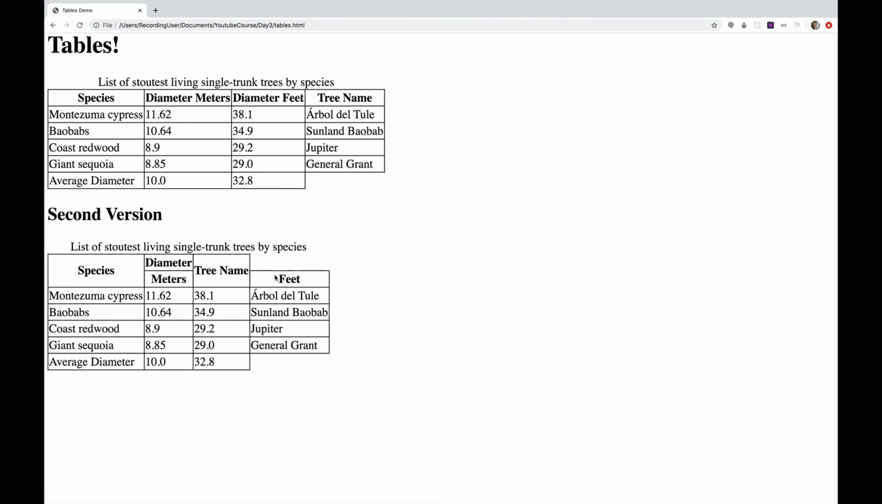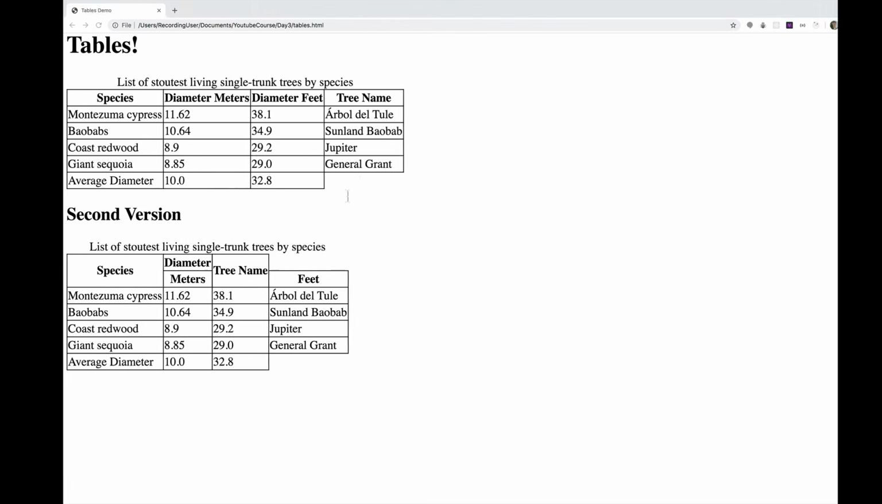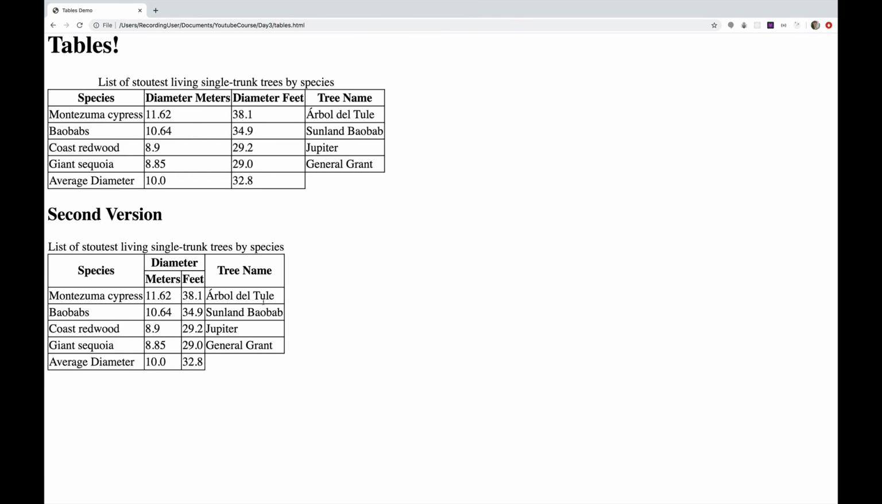Okay, now this is totally screwed up. The reason this is happening is that our diameter has the default span of just a single column. It doesn't know it's actually supposed to go all the way across this column and this column here, and then tree name should be over here. So we have a different attribute, same idea, but it's called colspan, and I can tell this diameter table heading that it is supposed to be 2 columns wide. And there we go. We now have meters and feet.